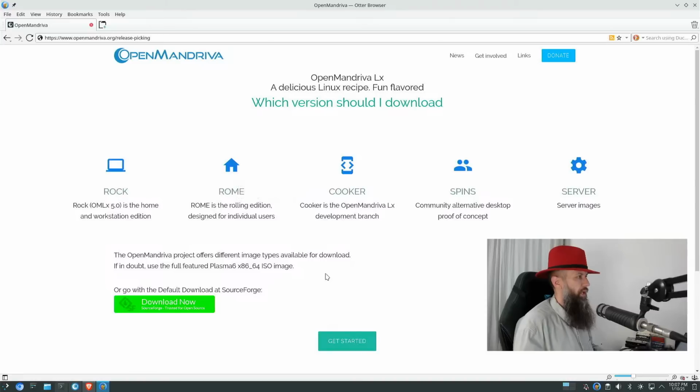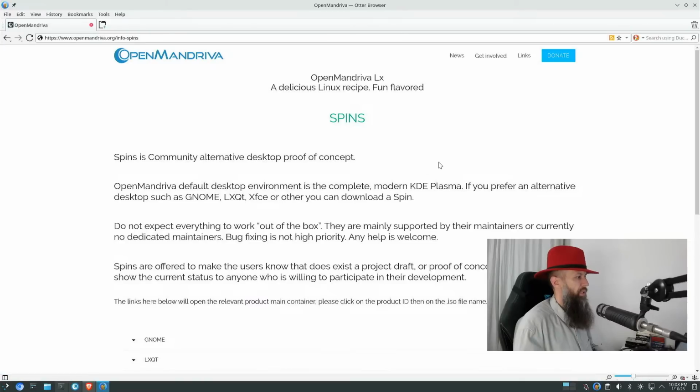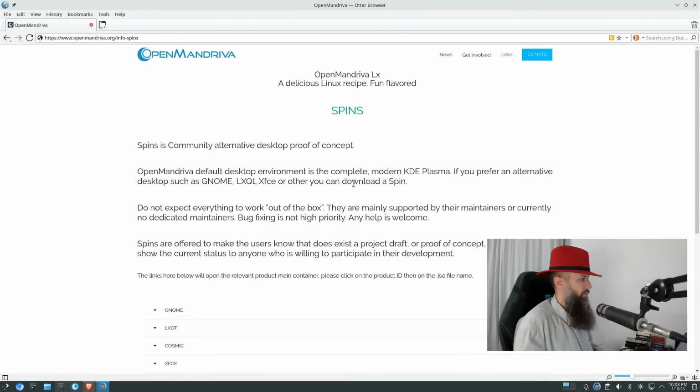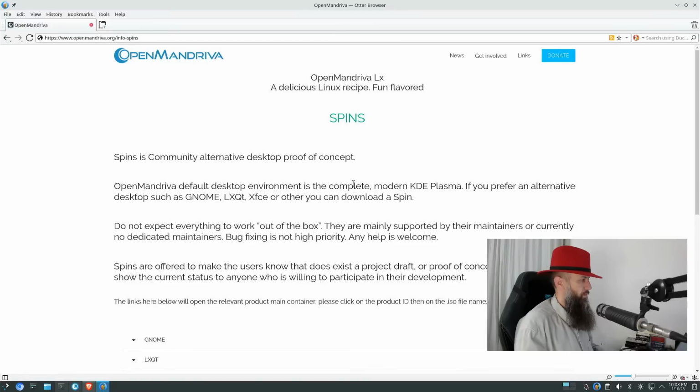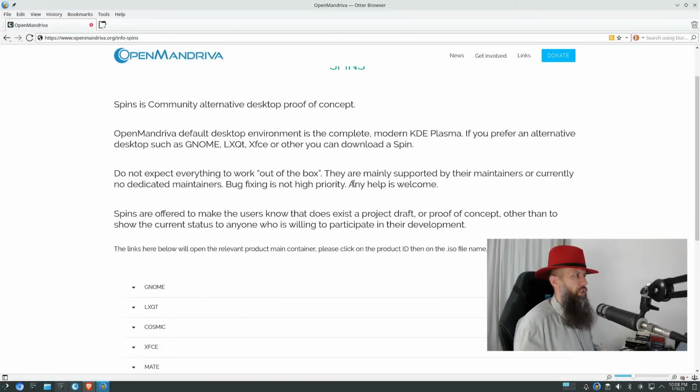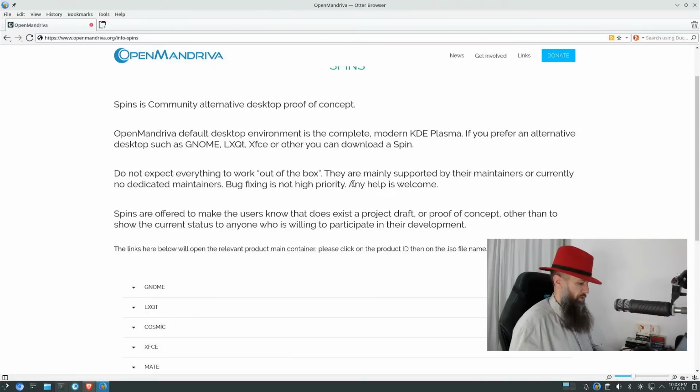Oh yeah, I actually wanted to see spins, right? So there is a spins button here. Spins is community alternative desktop proof of concept. Okay, so I guess this sentence tells you that if you want full support, you might not get it for spins, or it would be on the best effort from the development team.